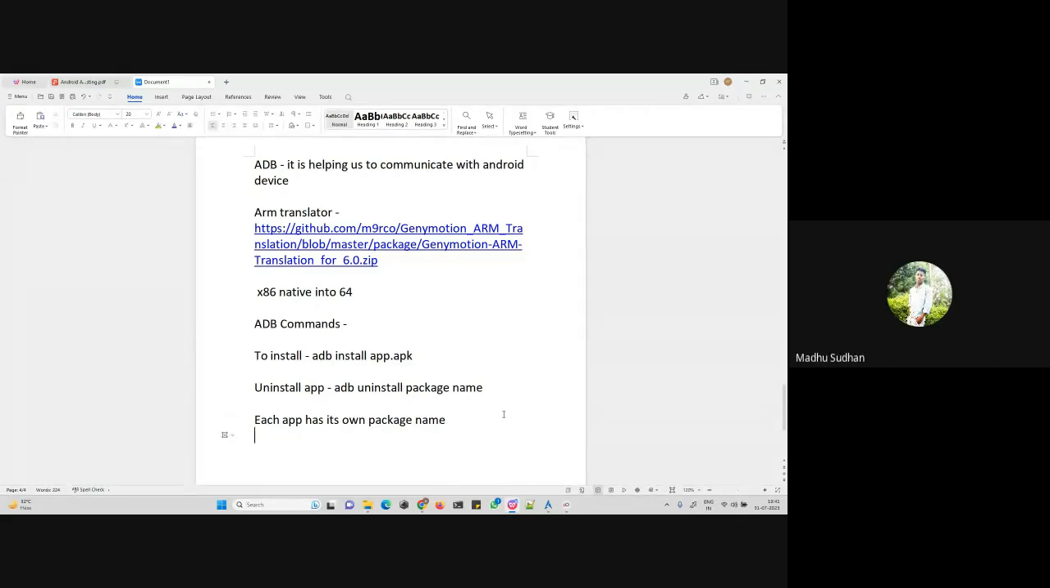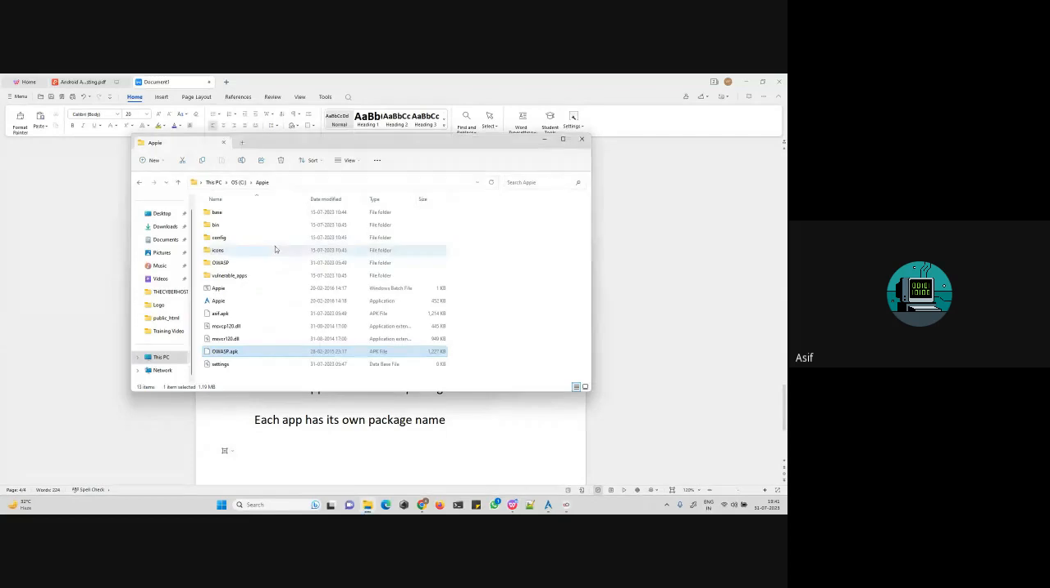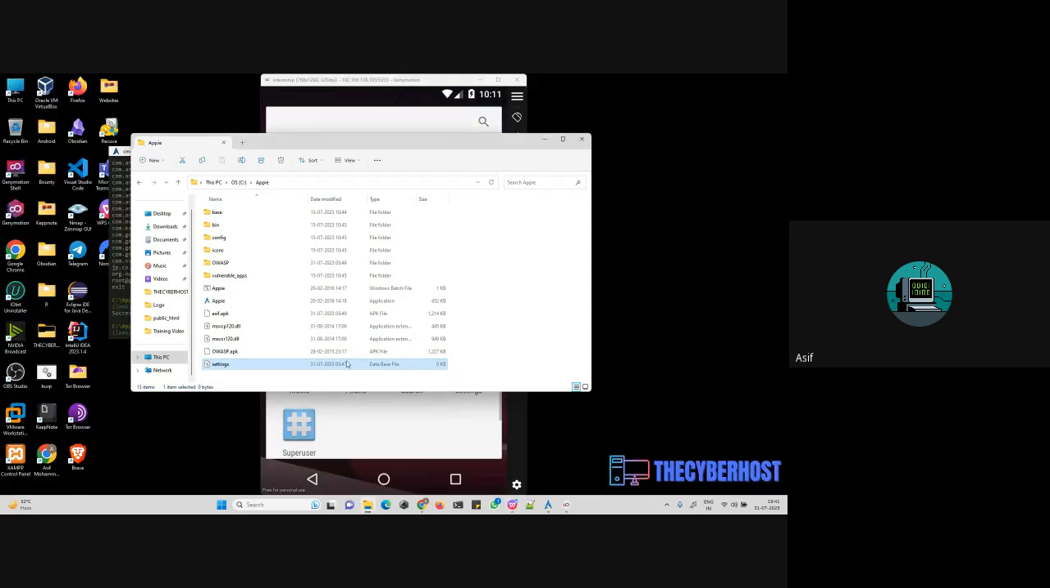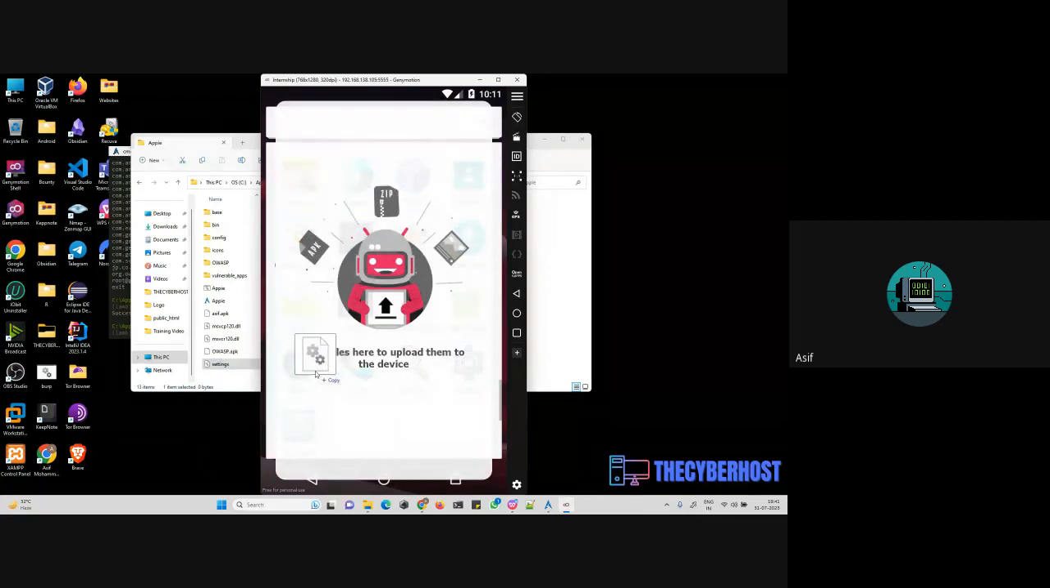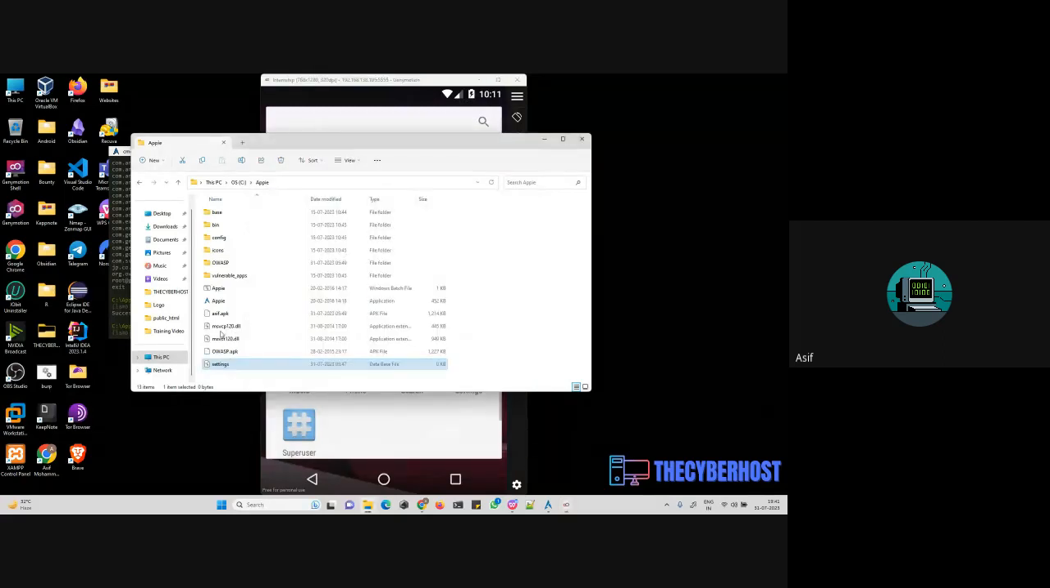Now, if we want to send a file from our laptop, this is my laptop which I'm using. Now, in this laptop I have this file, this settings file. I want to send this file to my Android device. So how could I send this file? The easiest way is to copy it, right? But a few times this will not work, similar to the previous command.